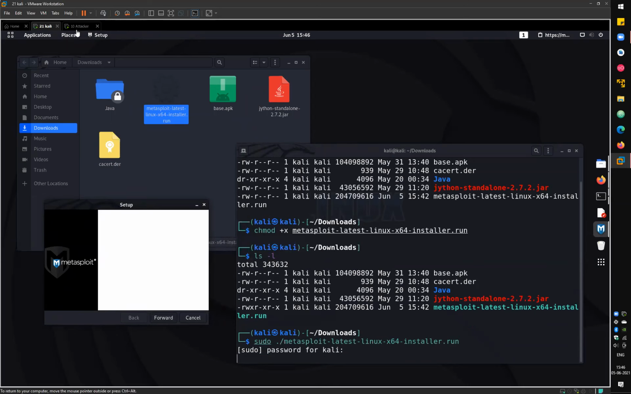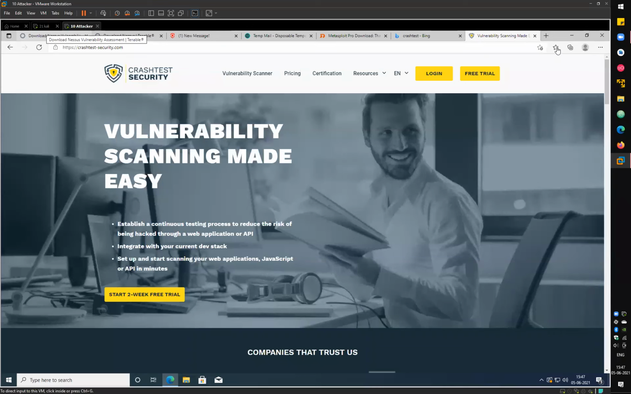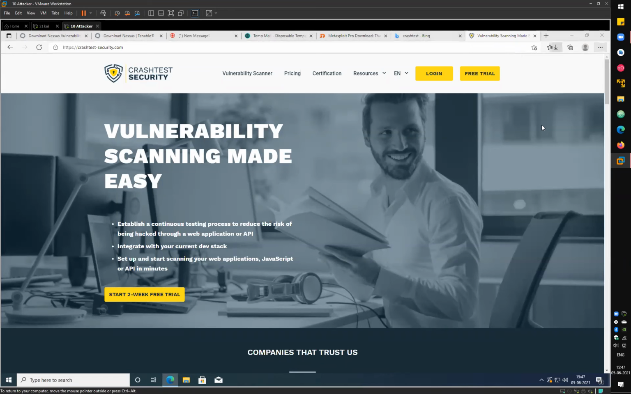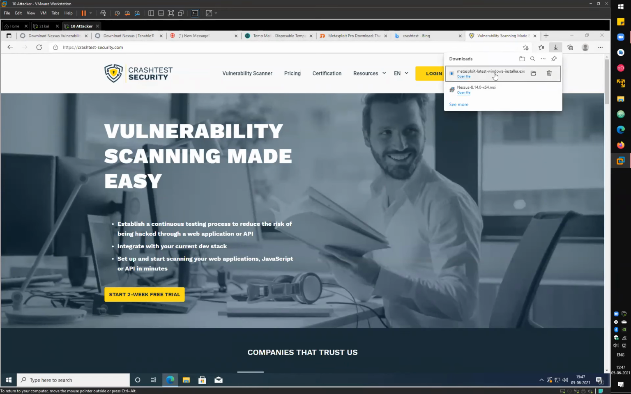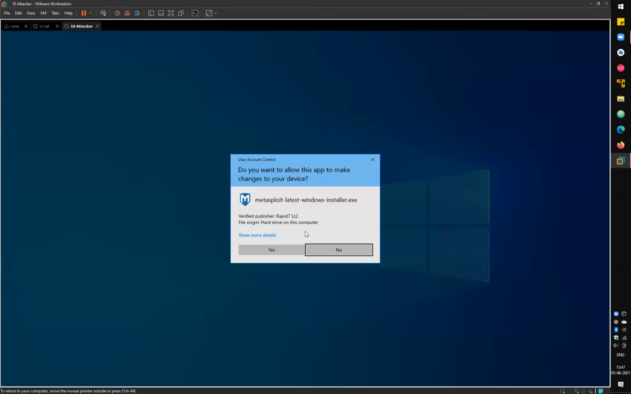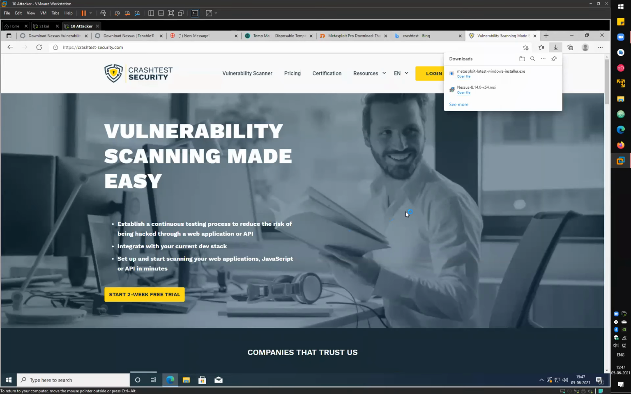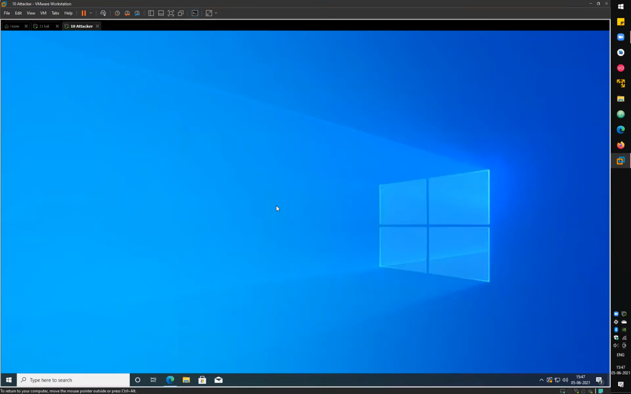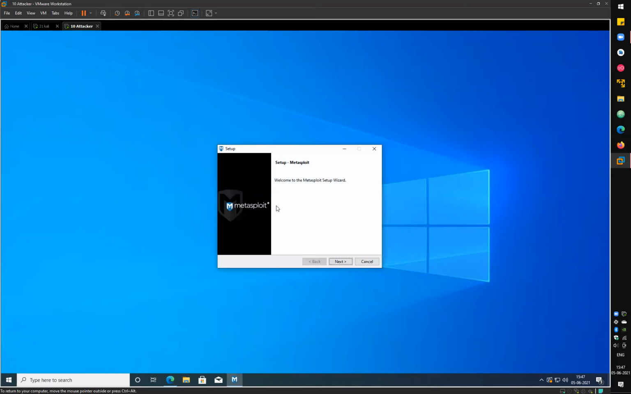If I install this same file in Windows, I have the downloaded file here. Just go with Downloads. In Downloads, I have the same installer file here. Let's open this one. Go with yes. And just wait here for the Metasploit Pro version. You can easily install this Metasploit Pro version in Windows as well as in Linux, right? Just go with next.